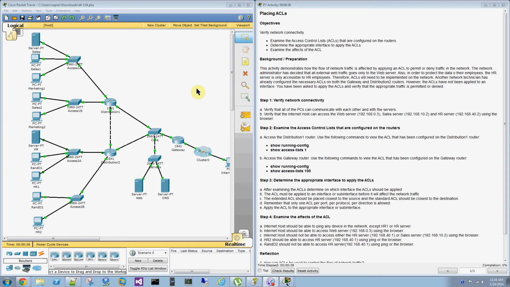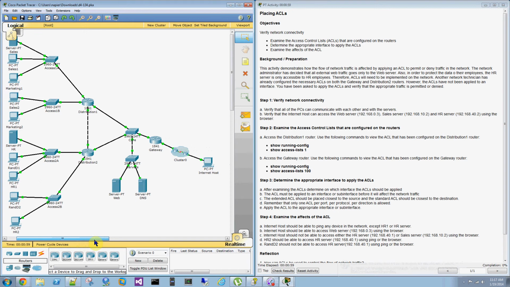The Packet Tracer Discovery 4, part 1.3.4. This is placing ACLs. The objective here is to examine ACLs that are configured on the routers and determine which interfaces to apply these ACLs to. So you don't have to write any ACLs in this case. You just need to apply what's already been written.